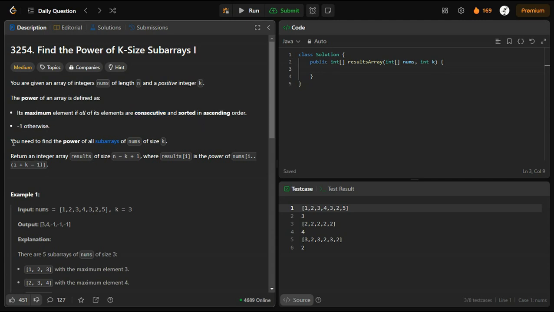Okay. We need to find the power of all subarrays of nums of size k, where a subarray is a contiguous non-empty sequence of elements within an array. So we need to return an integer array results of this size, where results[i] is the power of the subarray from nums[i] to nums[i + k - 1].